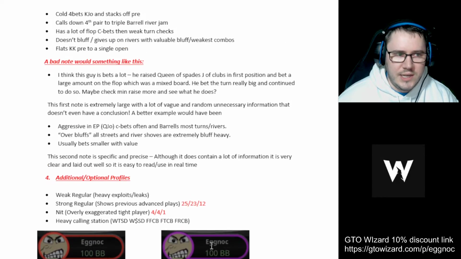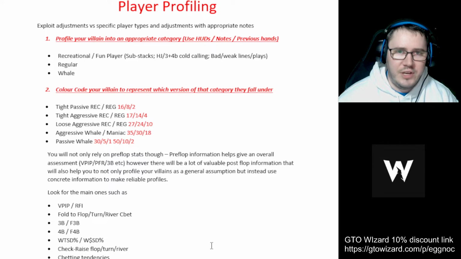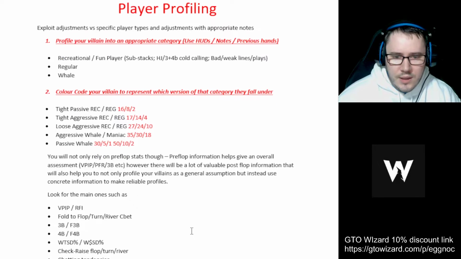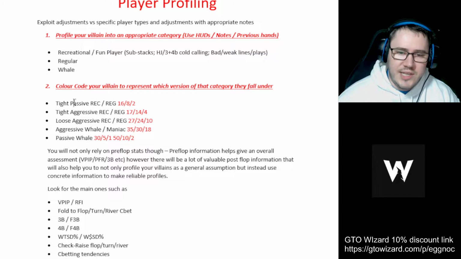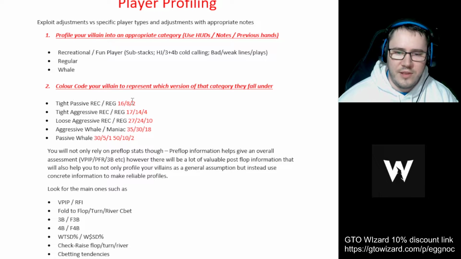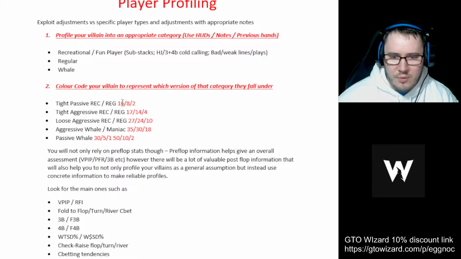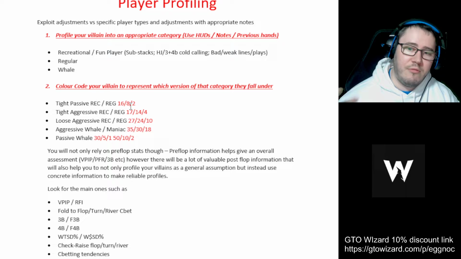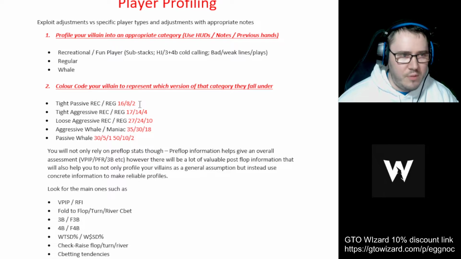But what we're saying is you basically need to start having different color shades based on the different types of profiles that you've got marked. Some of those examples in terms of HUD stats, you might have a tight passive recreational or regular player. These examples aren't set in stone. They're just examples of HUD stats for people to take a look at. 16% is the VPIP. The number one stat will be VPIP, voluntary hands played. The second stat will be PFR, what percentage of hands they're raising overall, and the third one won't be aggression factor, it will be 3-bet percentage. Okay, so that's what the three stats are.